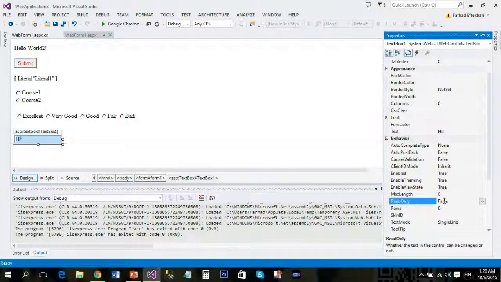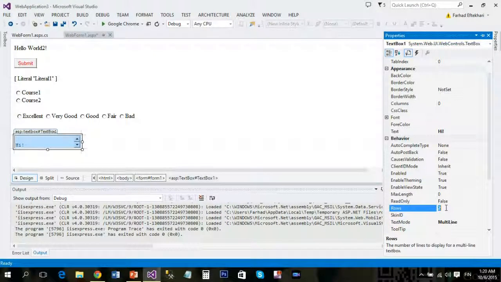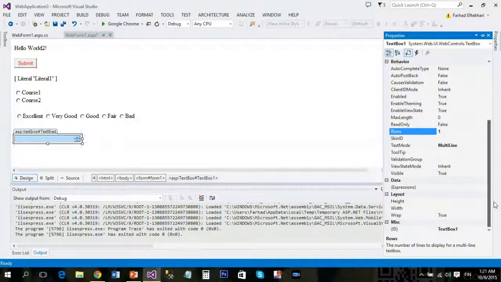That was the reason. And also we have this rows number, and if I select it as multi-line, then you can see here that I can change the number of rows for this control. That was also new and different for this control. The size of the control can be determined from this width and height property here.